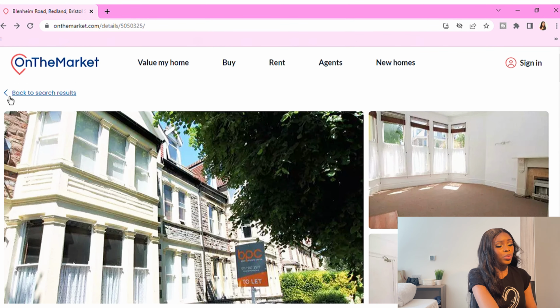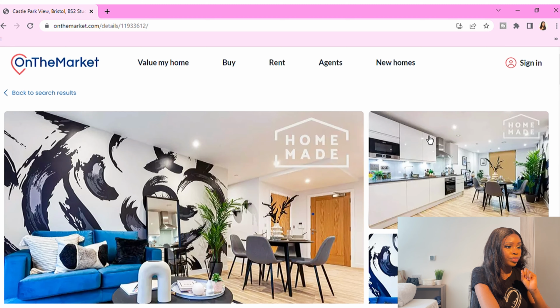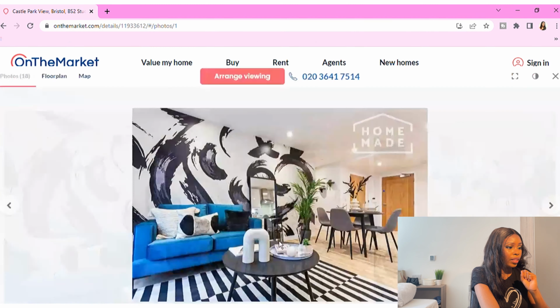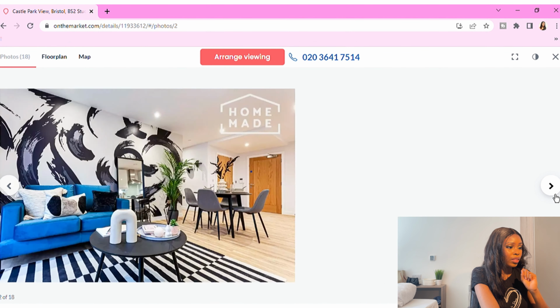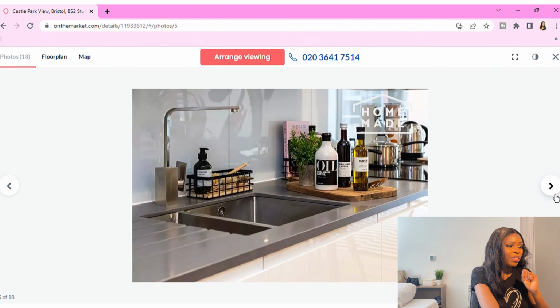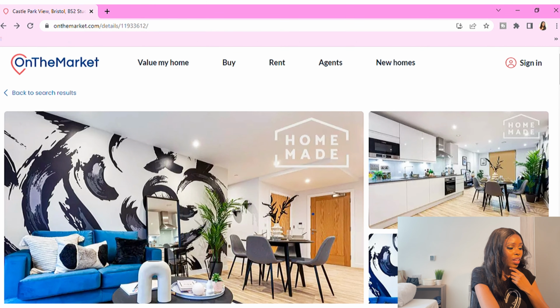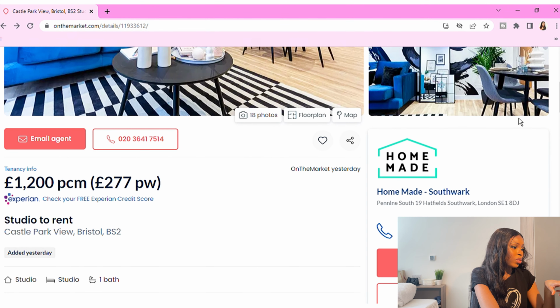Let's go to the most expensive one. This is nice. This is really, really nice. Ooh, this is really nice. I wonder if this is a flat share. Let me see if it comes furnished. Let's see. So this is £1,200 per month, £277 per week.